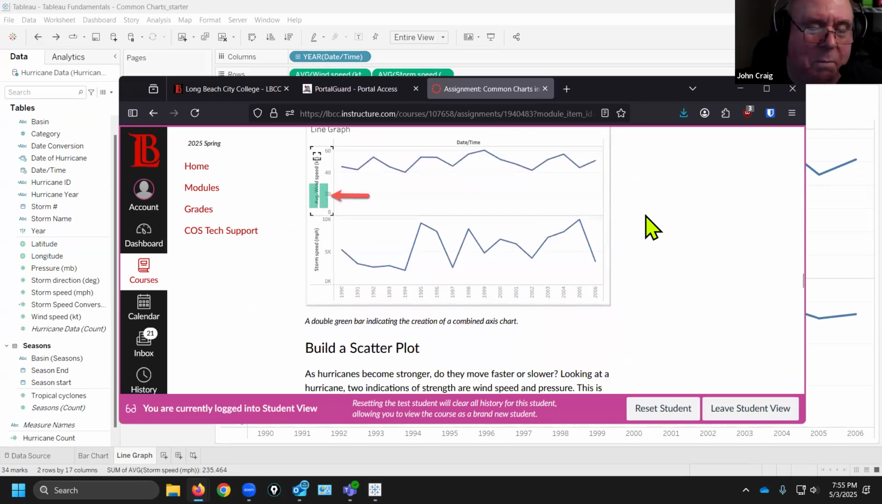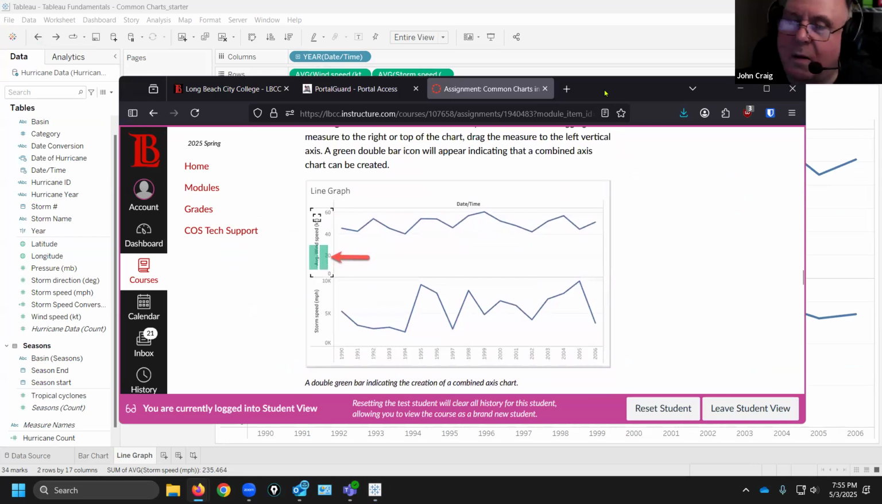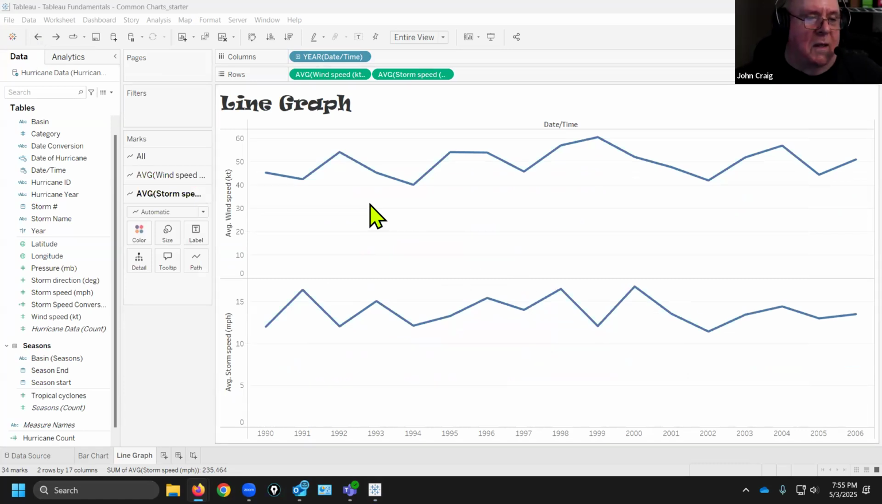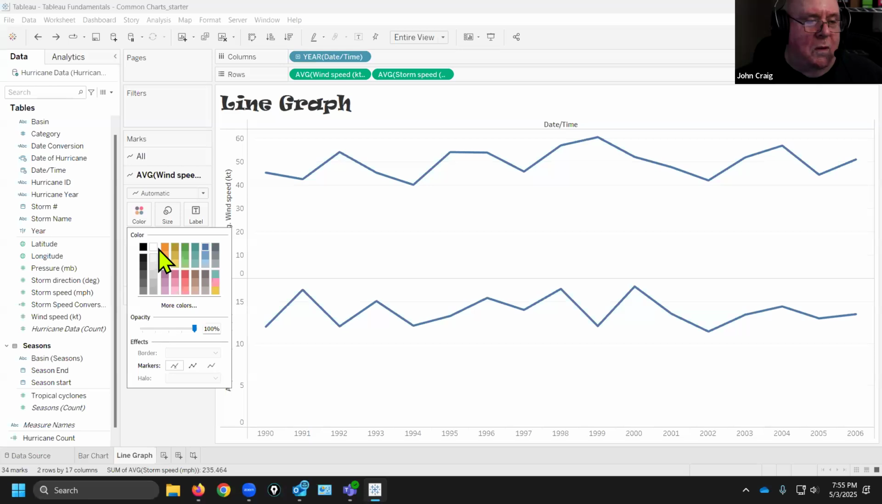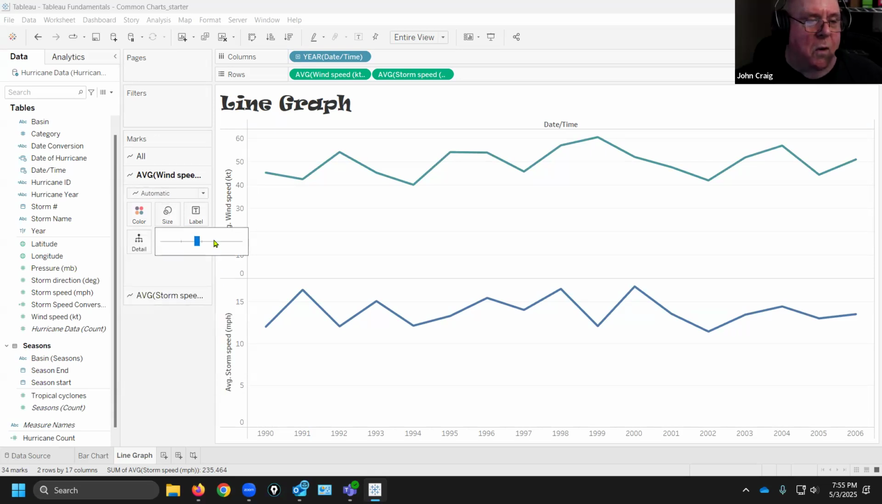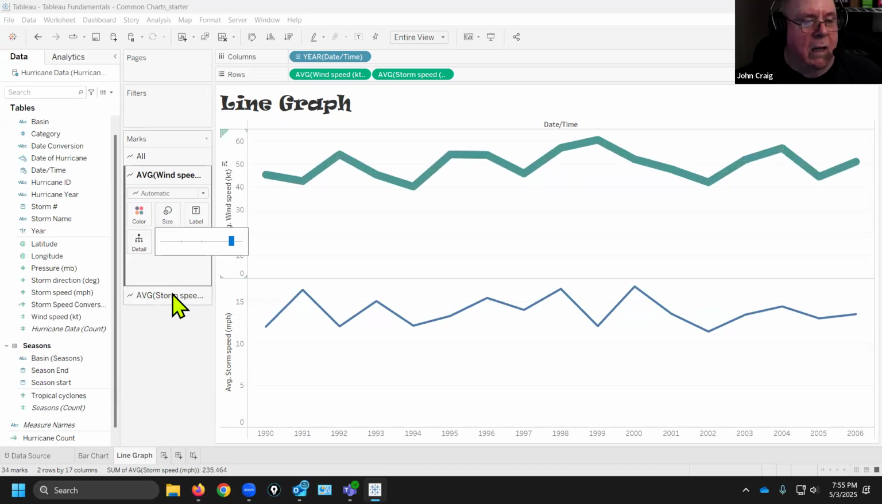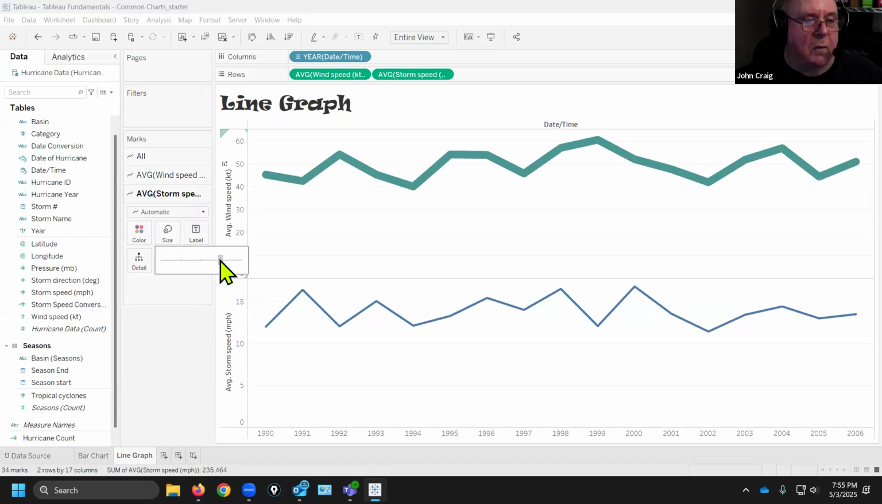But be careful. They ignored the hard part. So here's what I'm going to do. We're going to make this look nice. First of all, I'm going to go to average wind speed, and I'm going to change the color. Wind speed is kind of more of a green. I'll make that a nice dark green. And I don't want any markers. I'll say that's fine, but I'll change the size. I want that to be a bigger set of bars up here. All right. Now I'll go down to average storm speed. I'll do the same thing. I'm going to change the size to something a little bit bigger.